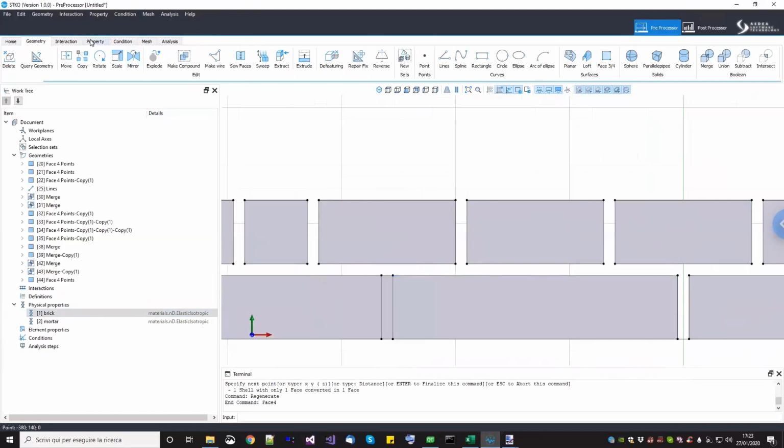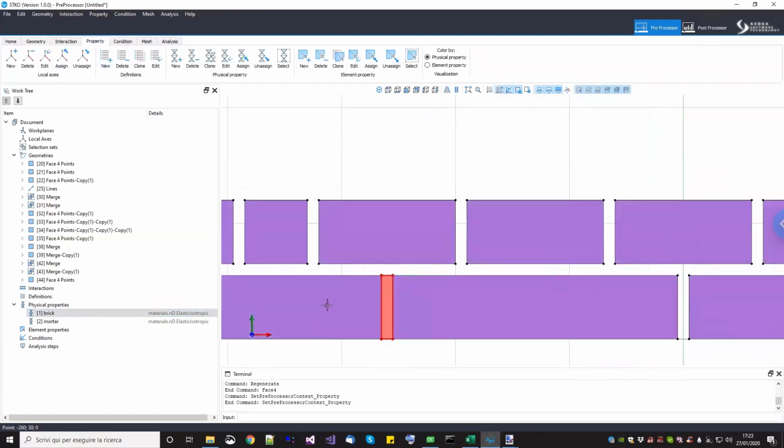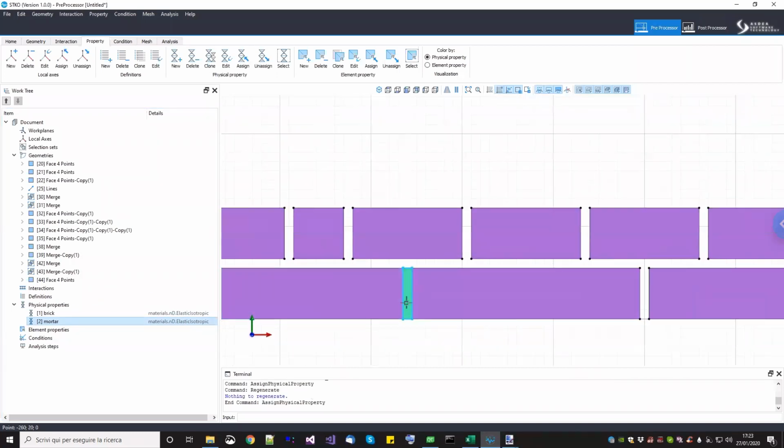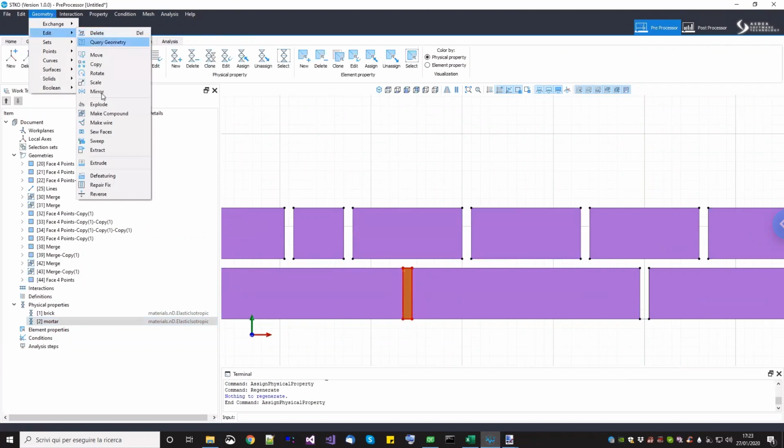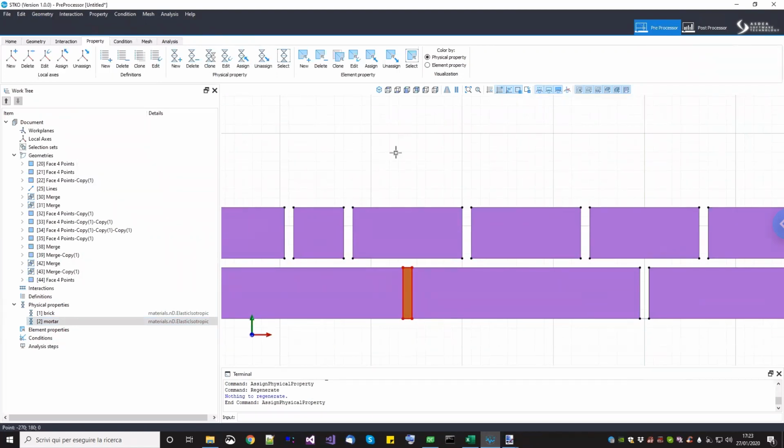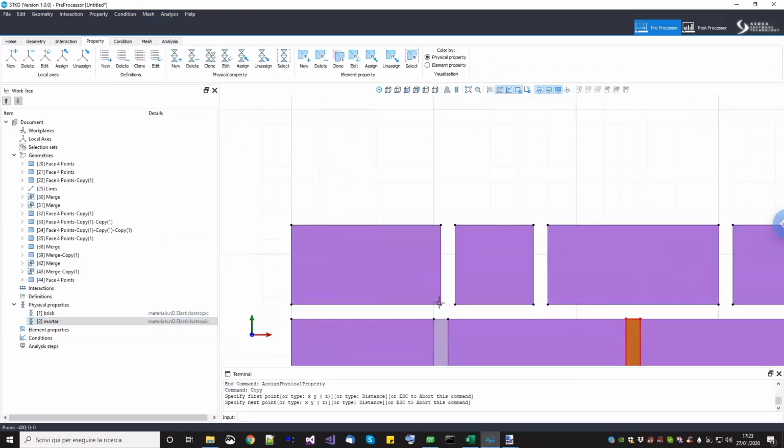Okay, now I go on property. As you can see, this is transparent, but I can select it and I can assign the mortar material. Now we can copy this one, and you can see that the assignment will remain. Now I can go either here, edit, copy, or I can just type the command like this, copy. Now let me click here and let's start copying it. Okay, here, here.